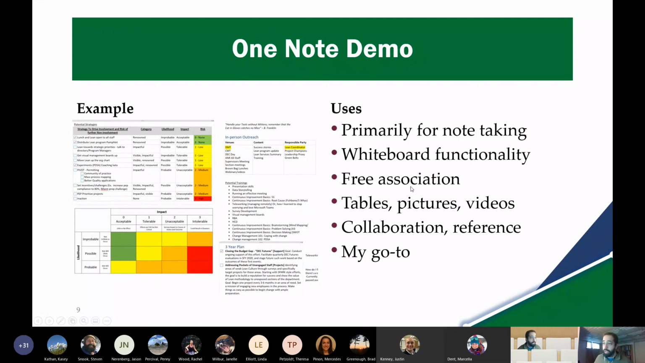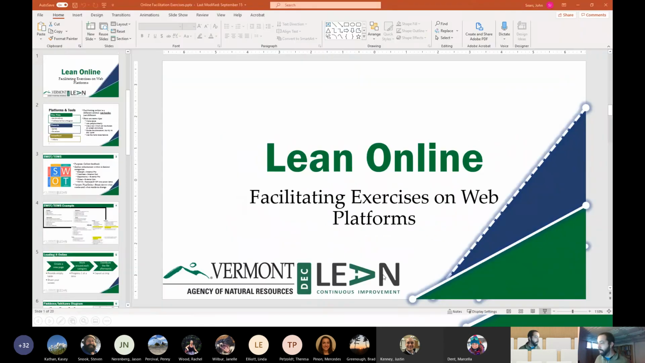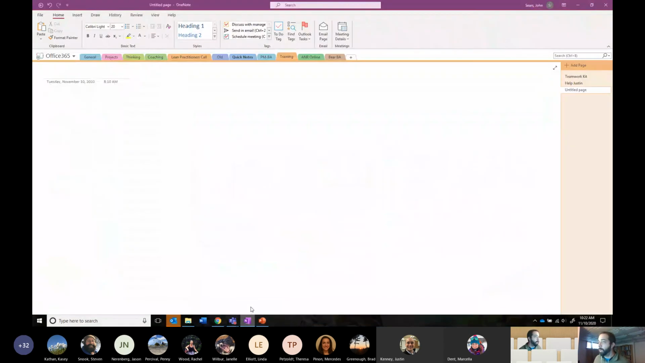It's got free association, so you can pick stuff up, move it around. Really, really flexible. You can incorporate tables, pictures, videos. You can collaborate on these so that you can put them online and share them like any other document. So I've built tools in OneNote and shared them with staff. It's my go-to place for having those kinds of discussions. So I'm going to go ahead and hop on OneNote.